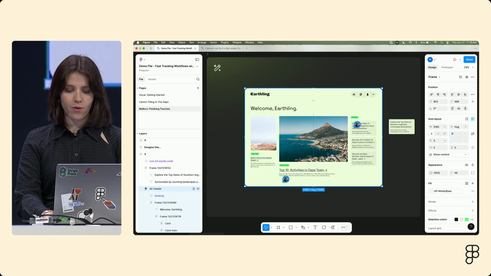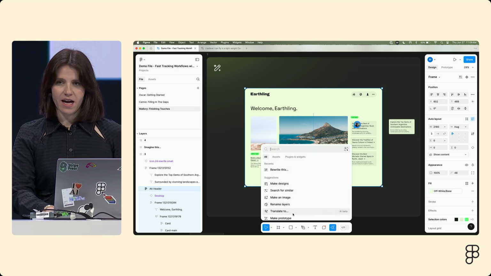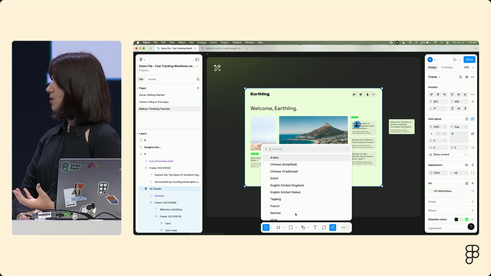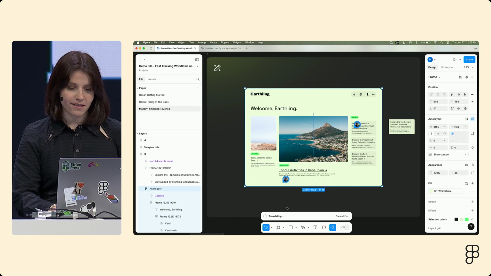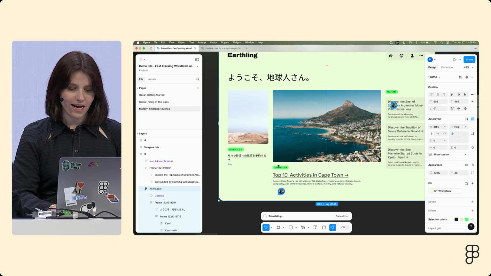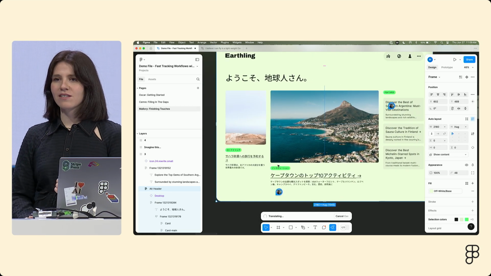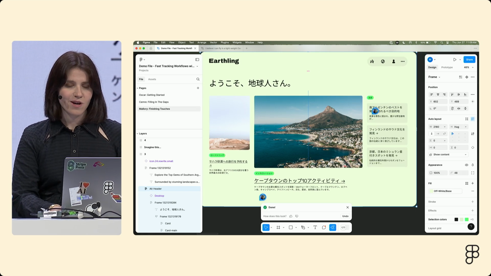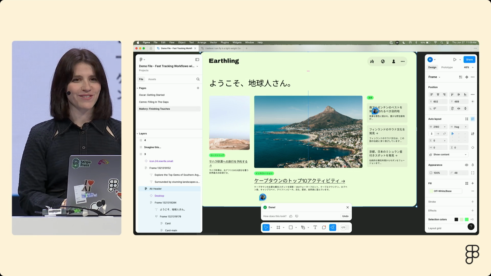I'm going to select the whole thing, open the Actions panel, and looks like we have a translate option for us. You'll notice we have a plethora of languages available, some that are even regionalized. Let's find Japanese and zoom in on our screen as it updates in real time. And you'll notice that every single text node is updating within the top-level frame that I selected. Pretty quick and easy to contextualize and localize my work.